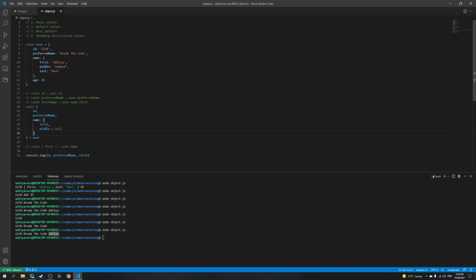So similar to default values with arrays, if we set middle equal to null, that's just letting JavaScript know that when we destructure the middle name, if it doesn't exist, set it to a value of null. But if it does exist, then use the value that's present within the user object. So if I add this to the console log statement, you can see that at the moment, the middle name has been destructured from the user object. But if the middle name does not exist, then it gets set to a value of null.